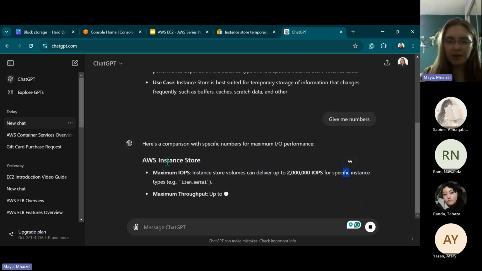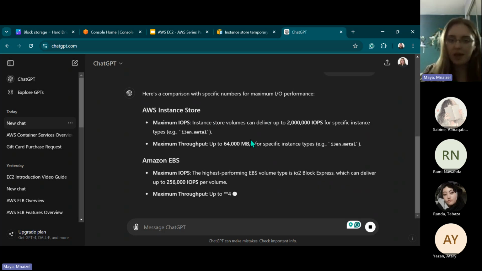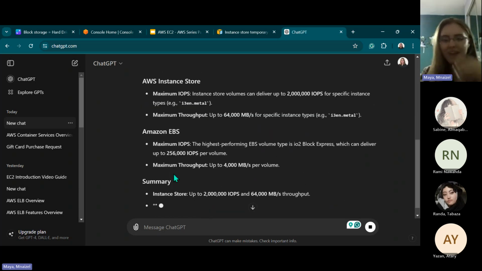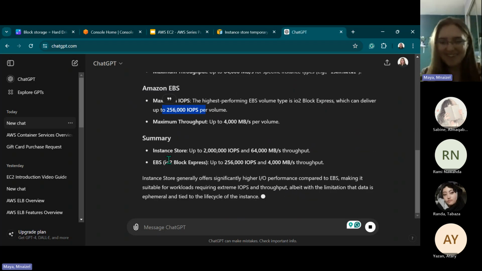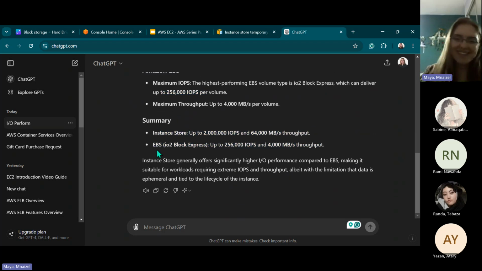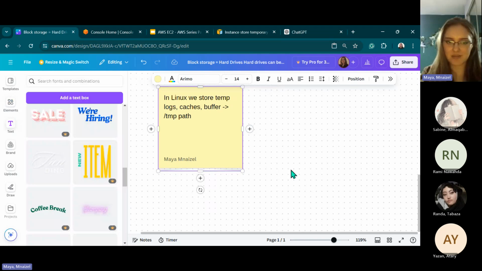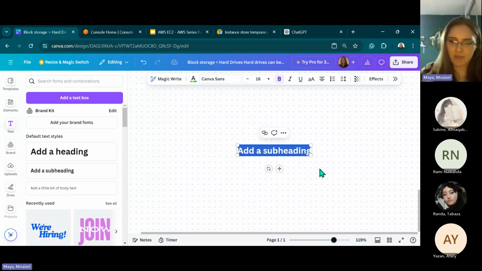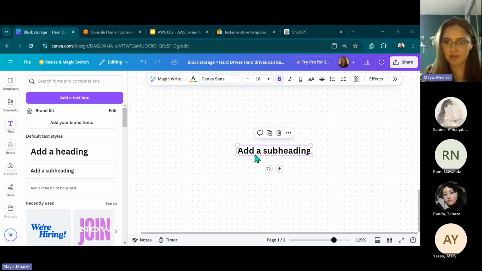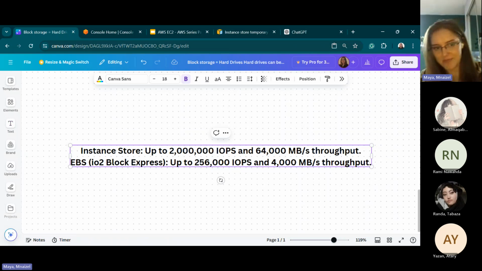Okay, so here we can see that the maximum IOPS, which is input output performance, is around 2 million. And the maximum IOPS for EBS, look at the difference. I can't imagine. So here's the summary. Let's take the summary and discuss it. Let's go down a little bit and put a subheading and then paste the thing we have discovered. Can you check out the difference between the two?